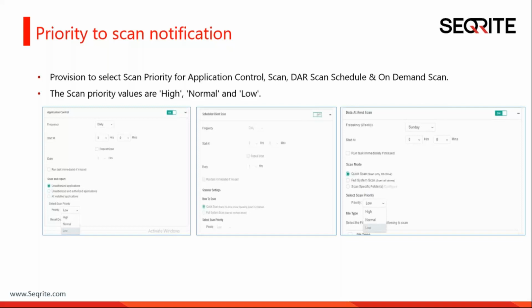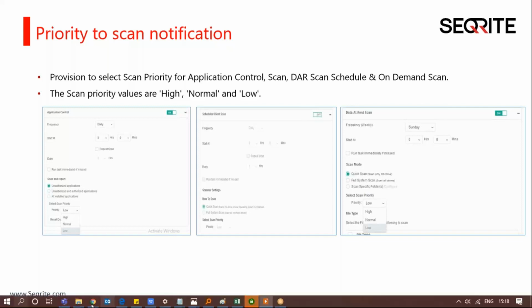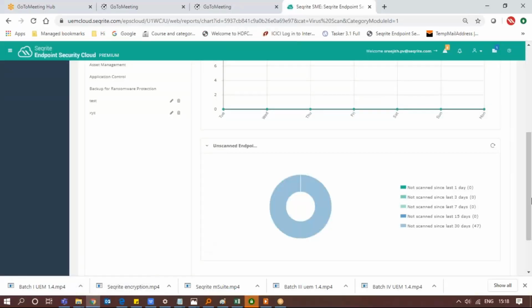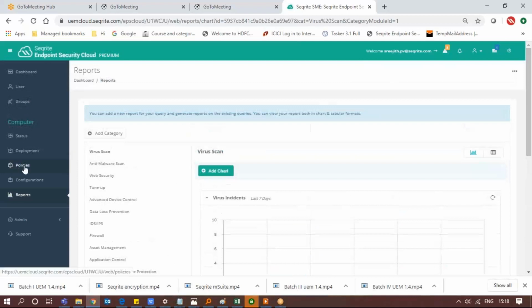Now let's see how I'll configure that. For that, just open our EPS Cloud console and go to the policy.